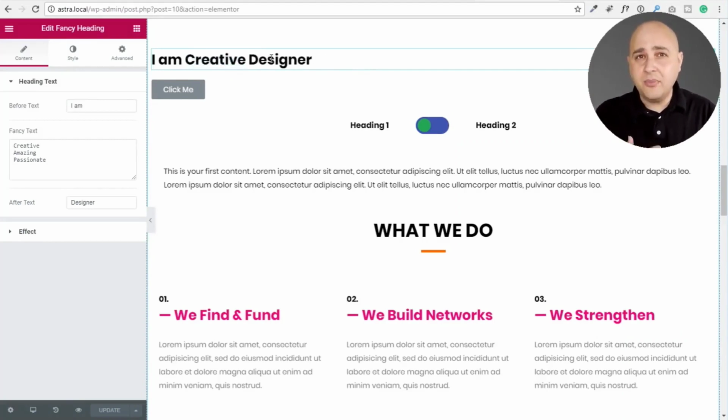Now, the problem that I've experienced with the one that comes with Elementor, I'm not going to be harsh on Elementor and say it's half-baked. It's not half-baked. It's a very powerful add-on that comes with Elementor Pro. The thing is it doesn't give you a lot of the control that I would want to have.